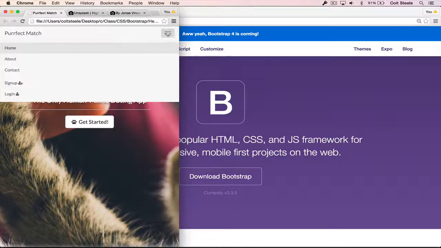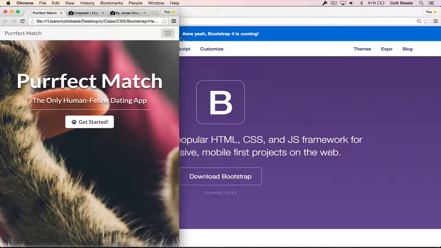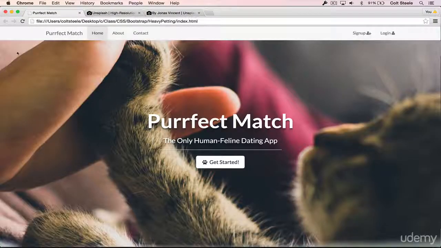We get our hamburger. I can click on it. All of those links are now inside that hamburger. Then we have a big background image that stays centered and it covers the entire background. So in the middle, we have the name of our startup, Perfect Match, with 2 R's. And then we have our caption, the only human-feline dating app. And then we have a little HR here, horizontal rule, and then a button to get started with an icon.